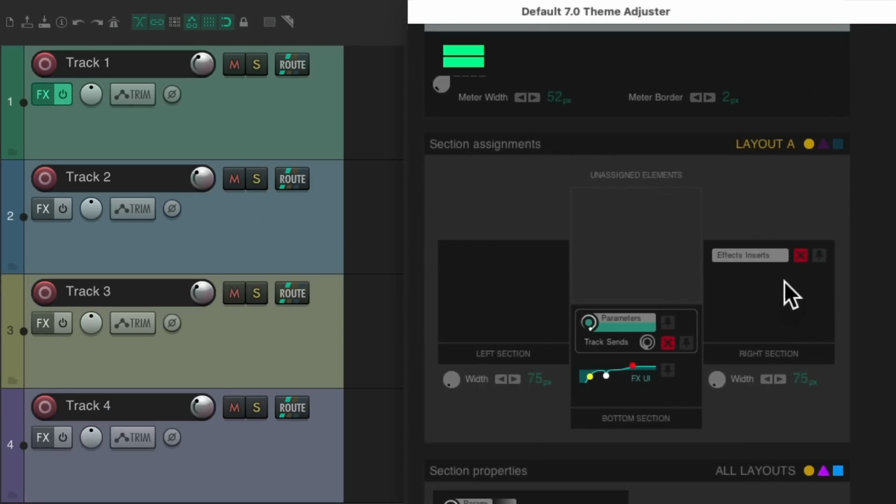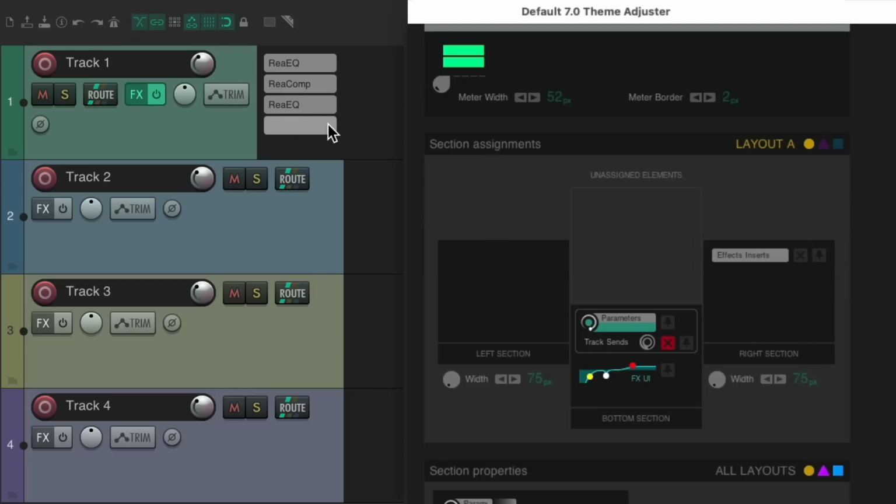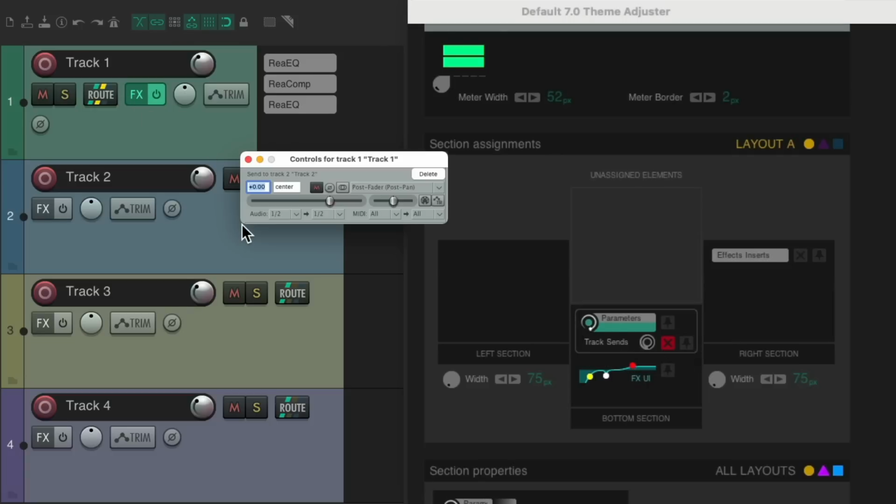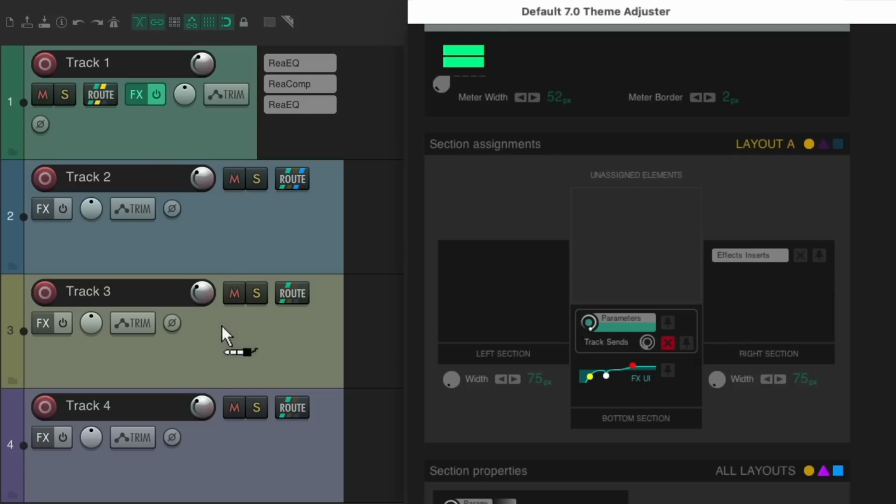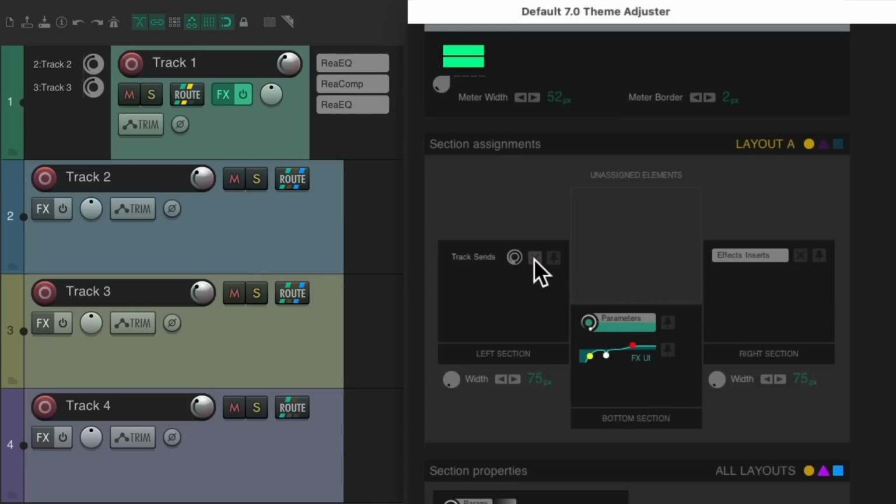And we can see over here, the effects inserts can show up on the track control panel just by hitting this X. Now we see them on the right side. We can do the same thing with sends. Let's create some sends from here to here and here to here. And we can have them show up on the left side if we move it, if we hit this X. So now we have our track sends on this side and our effects on the right side.